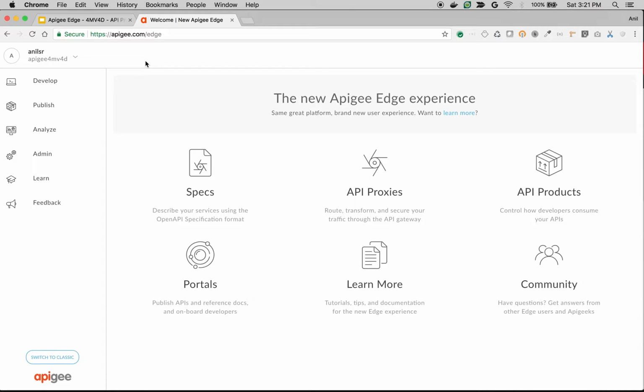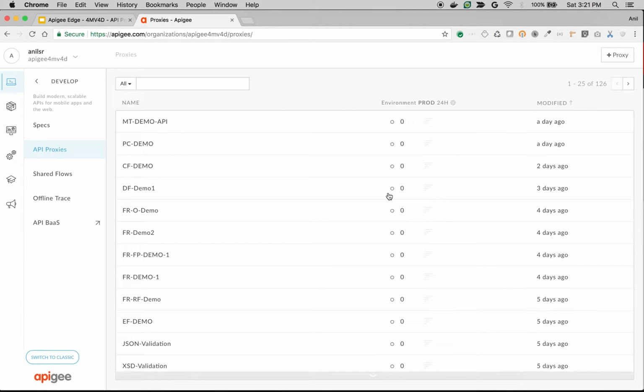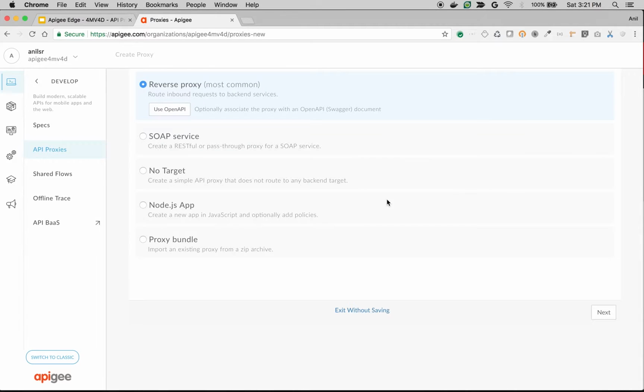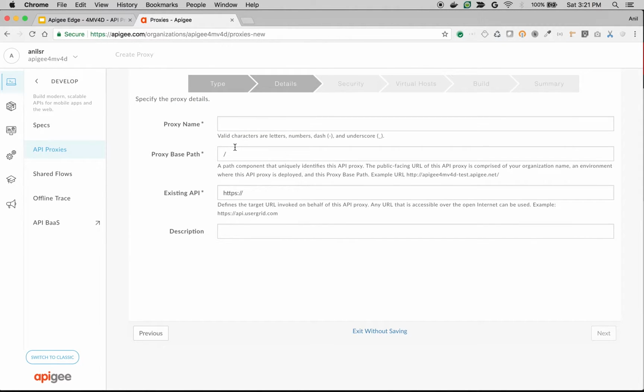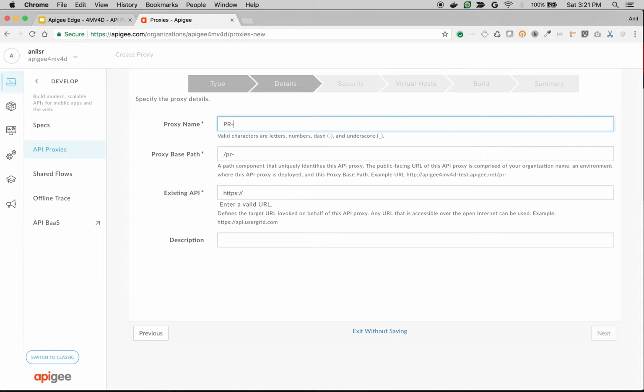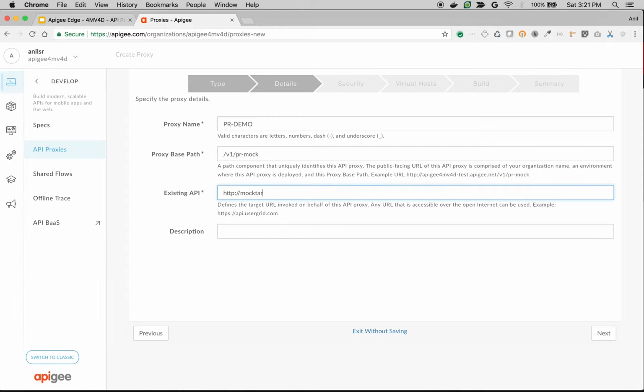As you can see, I'm logged into Apigee Edge as an org administrator. Let's create a simple API proxy to see API proxy revisions in action. Once you click on API proxies, click on plus proxy button. Let's create a simple reverse proxy. Click on next. I'm going to name the proxy as proxy revisions demo, and proxy base path as /v1/prfn mock, and give the existing endpoint as mocktarget.apigee.net.